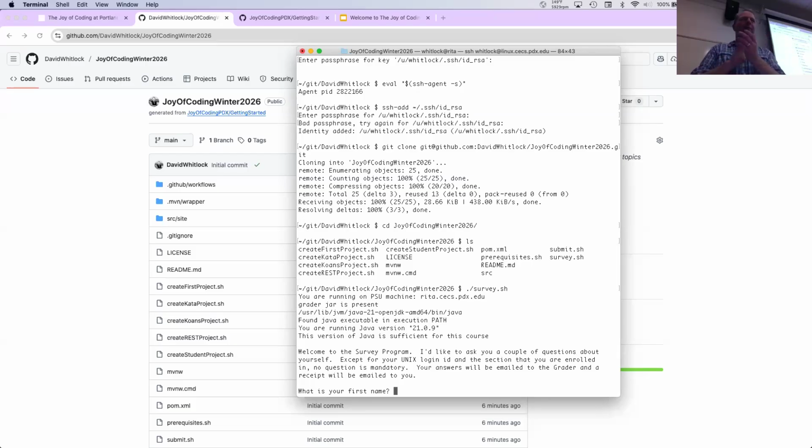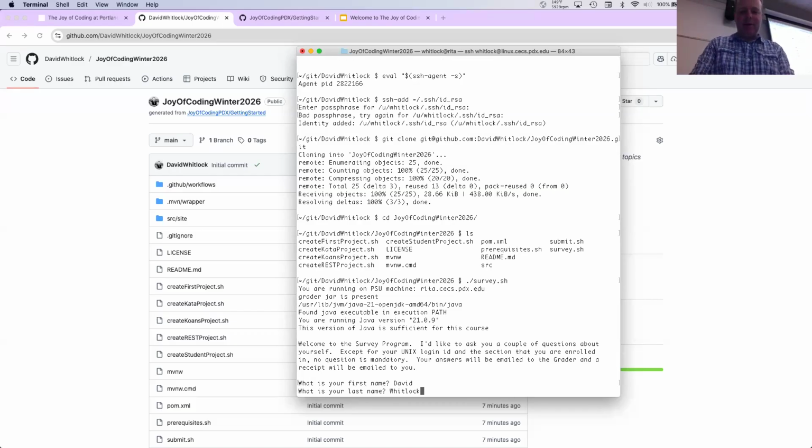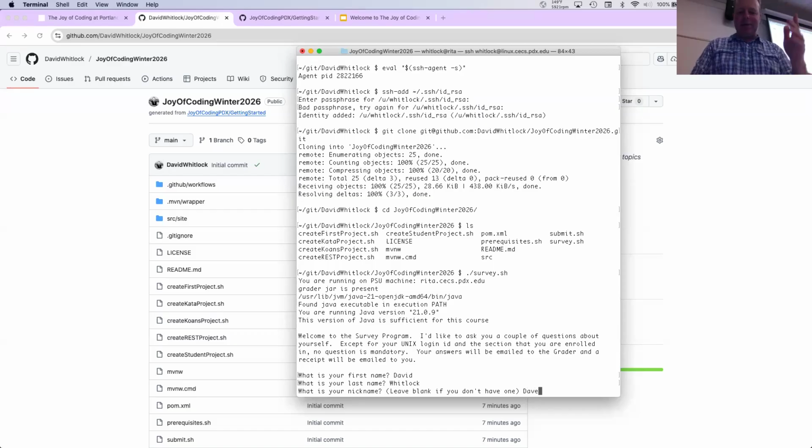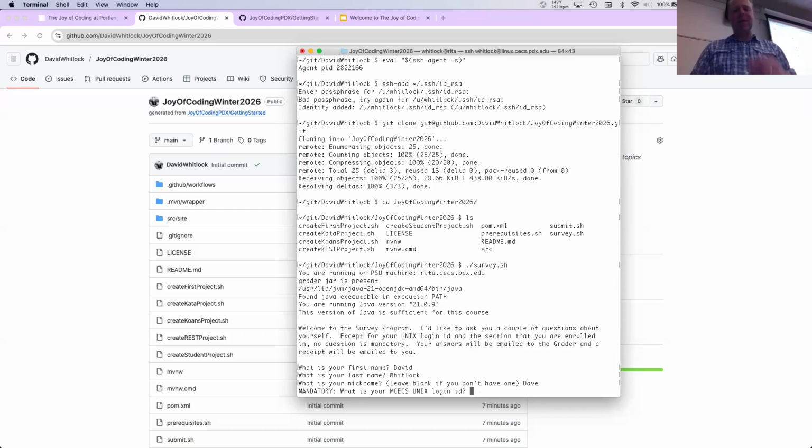So right after you create your repository, what I'd like you to do is make a clone of the repository on the PSU machines and run the survey.sh program. And it asks some information about you. So I'll put it in. It asks who you are, your name, and then do you have a nickname, or a name you prefer to be called by.